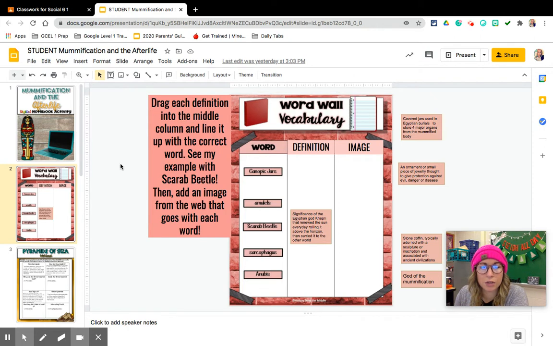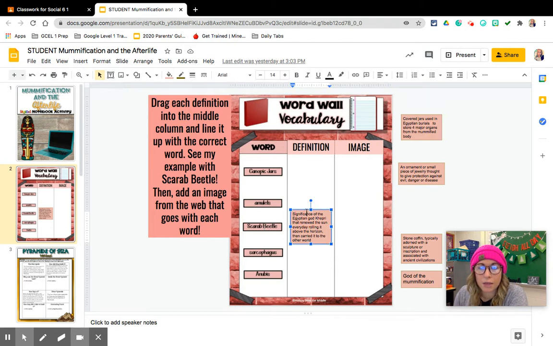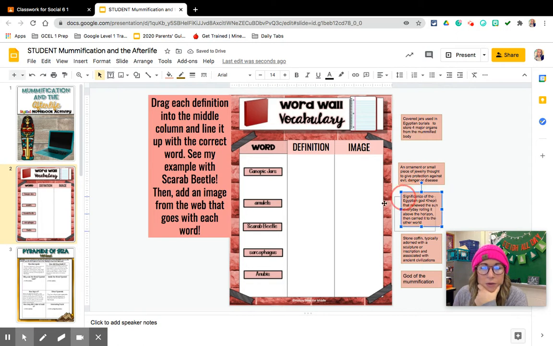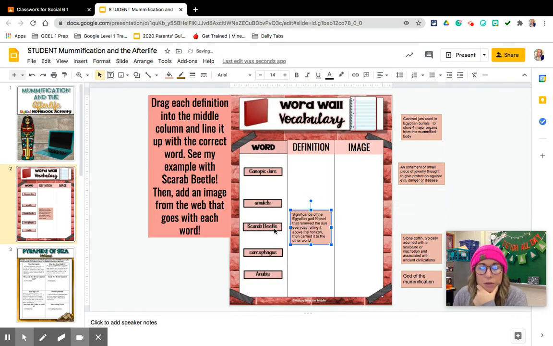Drag each definition into the middle column and line it up with the correct word. See my example with the scarab beetle. Then add an image from the web that goes with each word. Okay, so I already have the definition of scarab beetle here. In order to get that, what I would have done is, over here, I'm going to hover over it until I get the crosshairs with the arrows, and I'm going to click, and I'm going to drag it into the definition column next to scarab beetle.